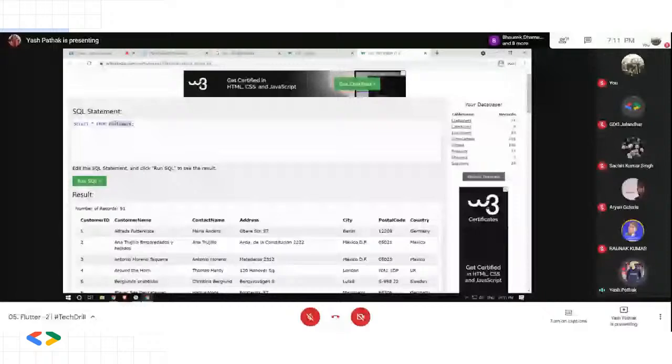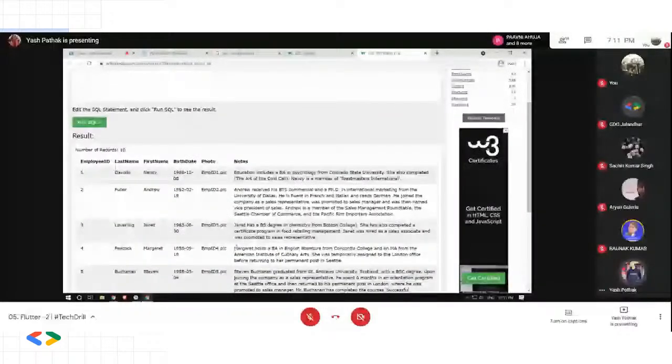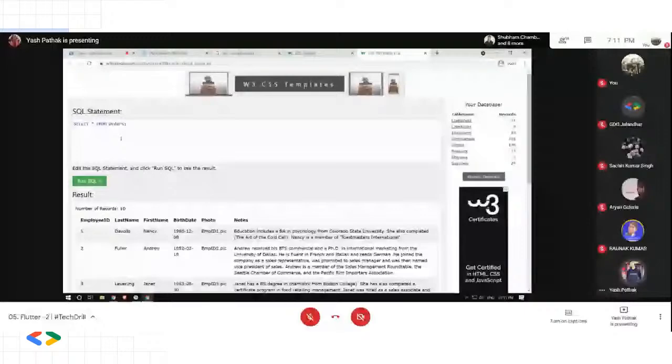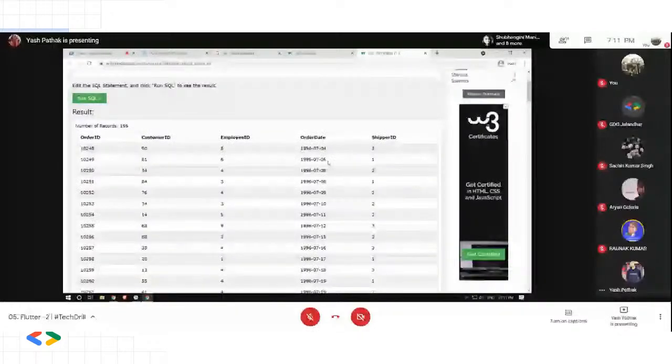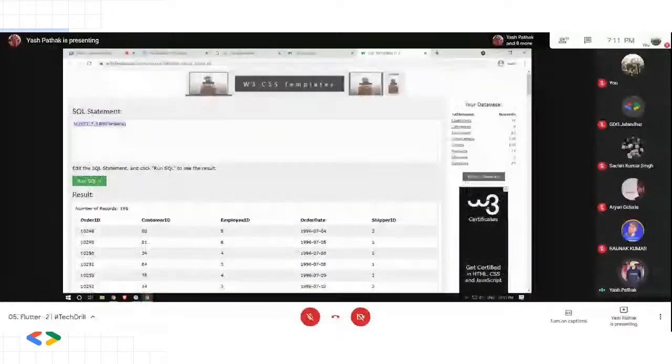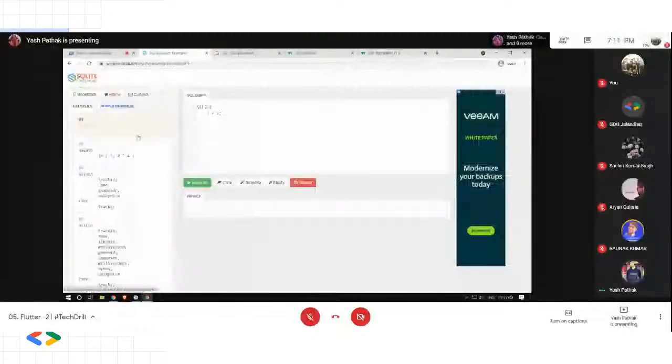Now I'm able to get the data inside the employees table with these many parameters. Here's employee ID, last name, first name, birthday, photo. These are columns in which corresponding data is present. Similarly, I can do it with orders, and I can get the order ID, customer ID, employee ID, order date, and shipper ID. This is a basic SQL structure, right? And this works exactly like that as well.